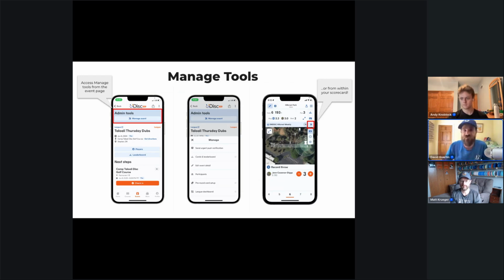Even if you're playing in the event and doing double duty, wearing the event admin hat and also participating as a player, you'll be able to, for example, tap that little wrench and hammer icon directly from the active scorecard so that you can do any administrative tasks that you might need to do on the fly from your phone, even in the middle of your league round. We'll make it really super convenient, and you'll be able to experience a little bit of that today.